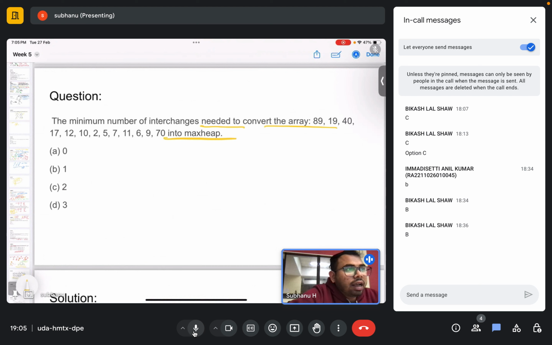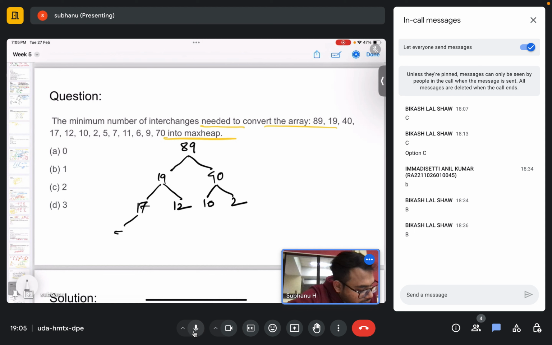I have shown so many examples of the min heap and max heap, so please try it by yourself and tell me how many swaps are required there. First, you will make a tree: 89, 19, 40, 17, 12, 10, 2, 5, 7, 11, 6, 9, 17. So this tree has been made.